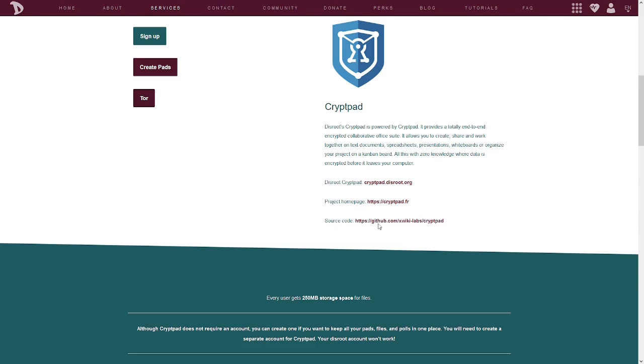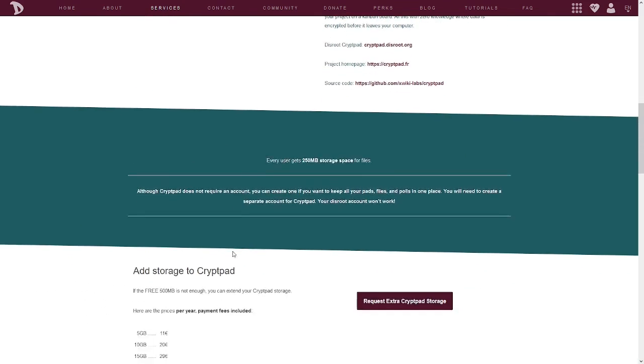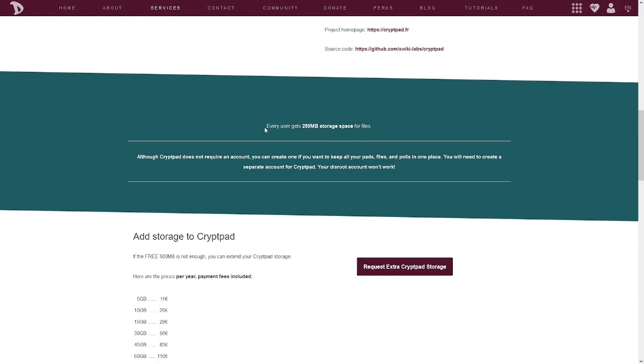And you can go and you can look at the source code, and then as we scroll down, every user automatically gets 250 megabytes storage space for files. So this is for the folks that don't sign up for an actual account. So although Cryptpad does not require an actual account, you can create one if you want to keep all of your pads, files, and polls in one place, basically on the server.